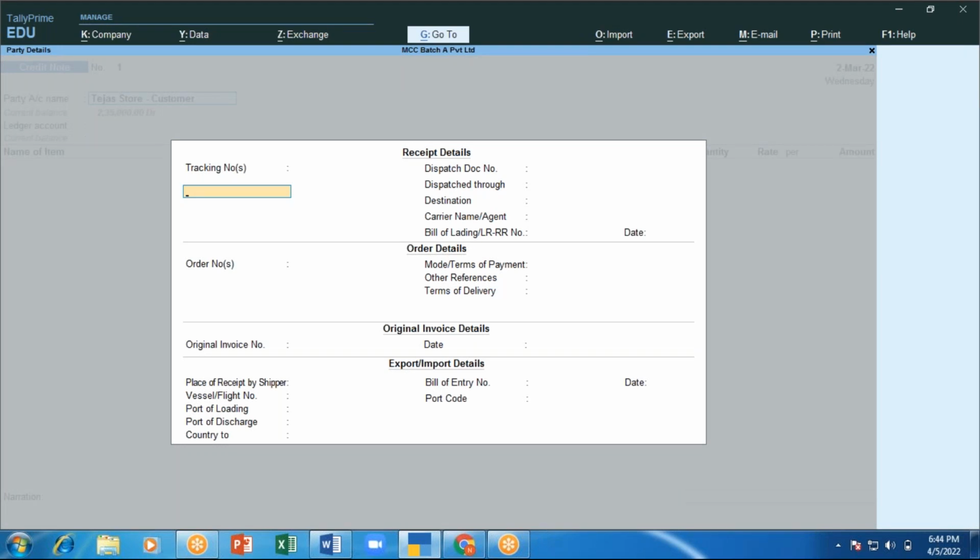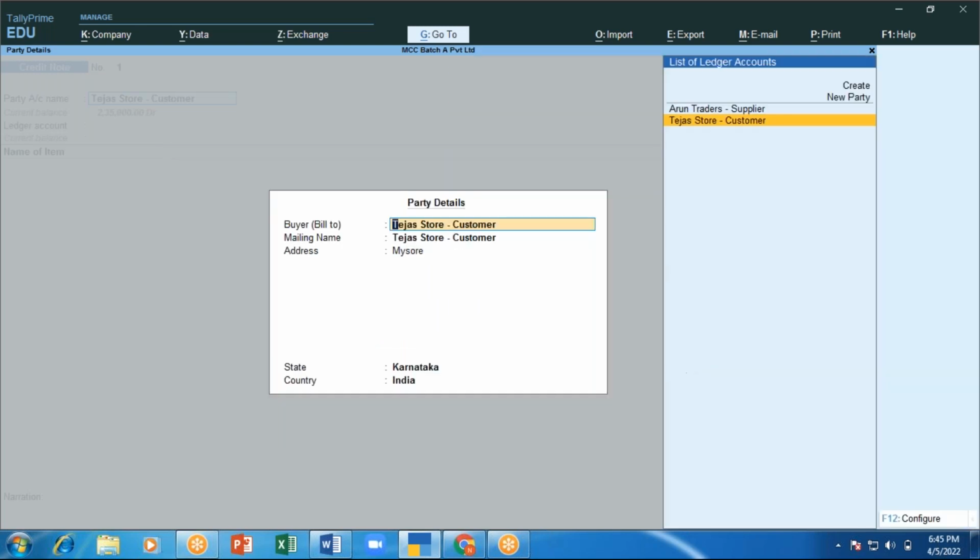After selecting this, here you have an option, original invoice number. My invoice number was 2. I'll give that and I'll accept this. I'll accept this party screen also.